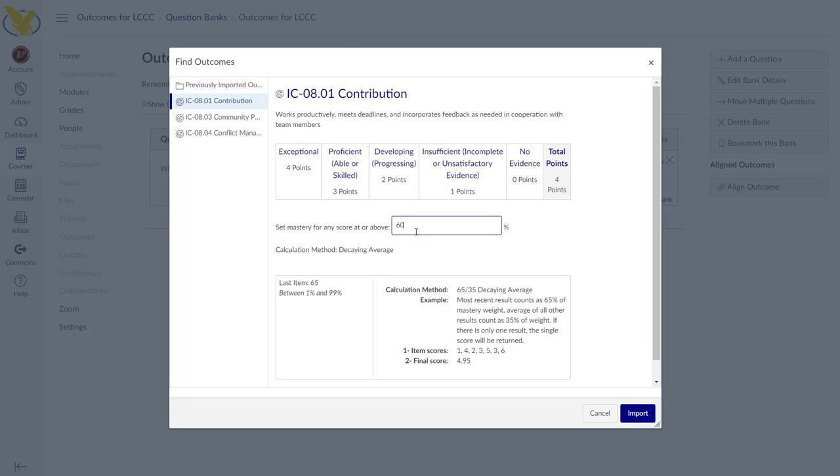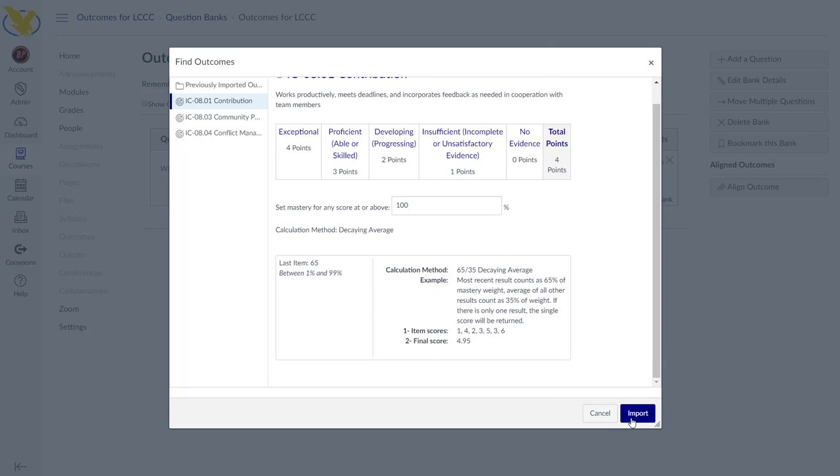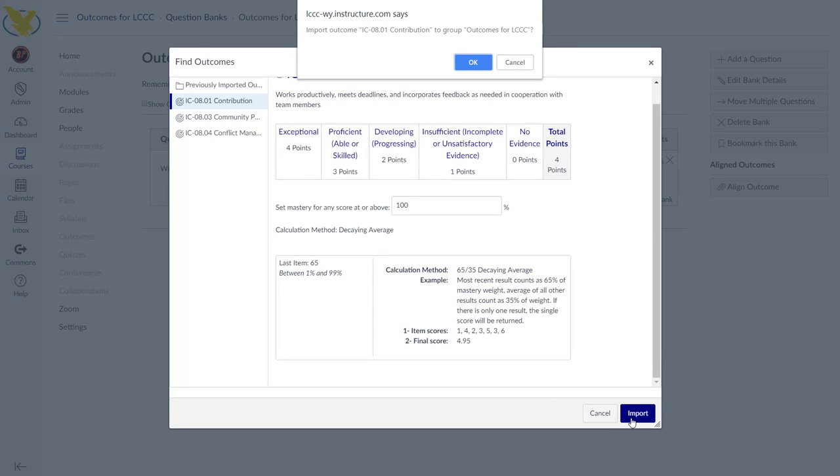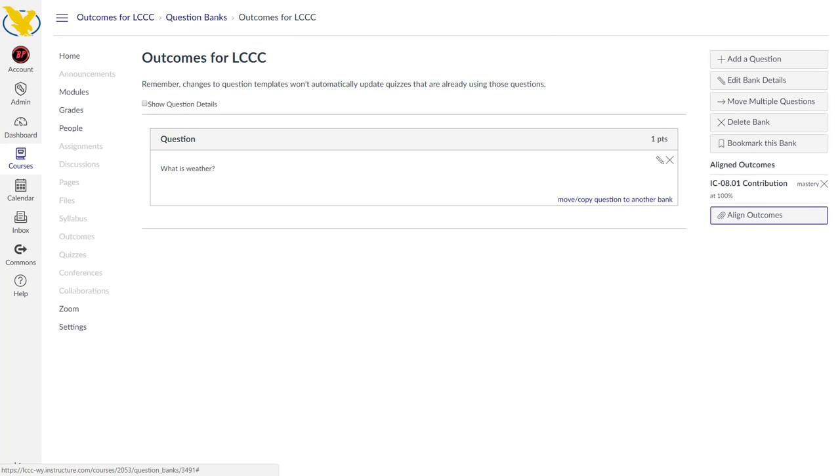So just be aware of how many questions you're going to pull from your question bank and set this number accordingly. So I'm going to say 100. I want them to get all the questions from my bank correct here. I can then click import. It gives me this warning again. I click OK, and there we go.